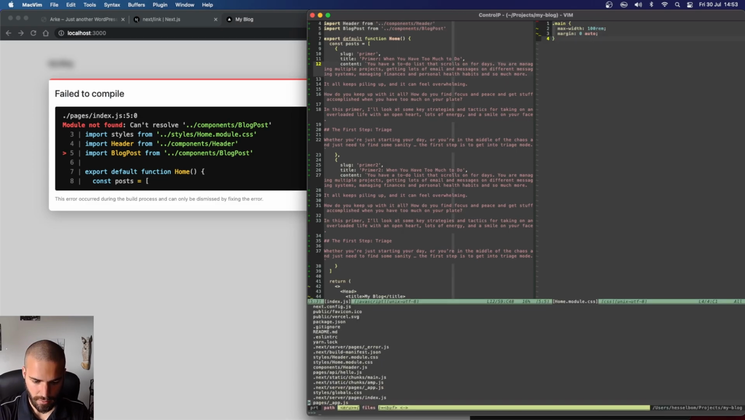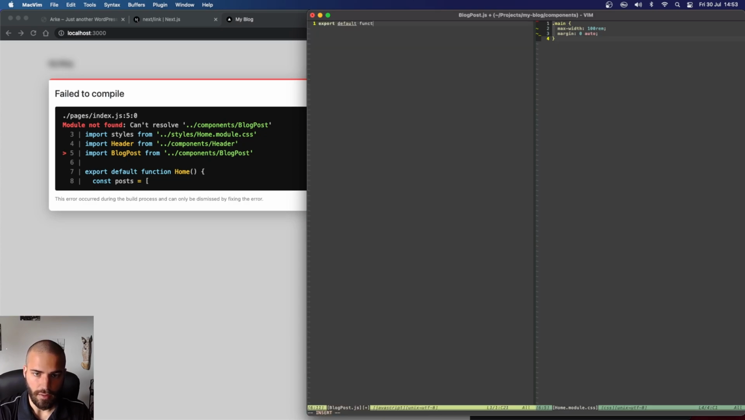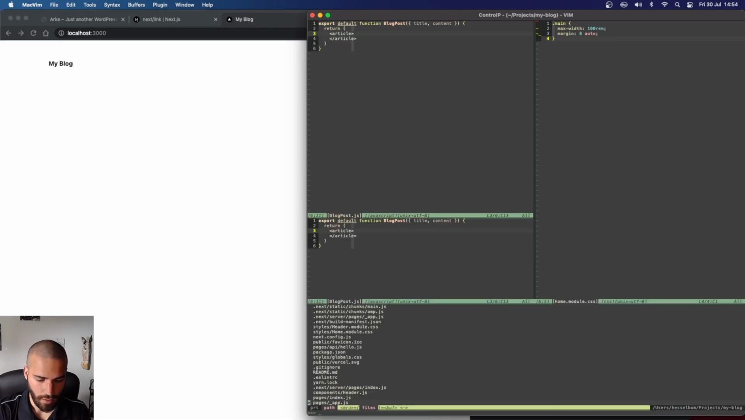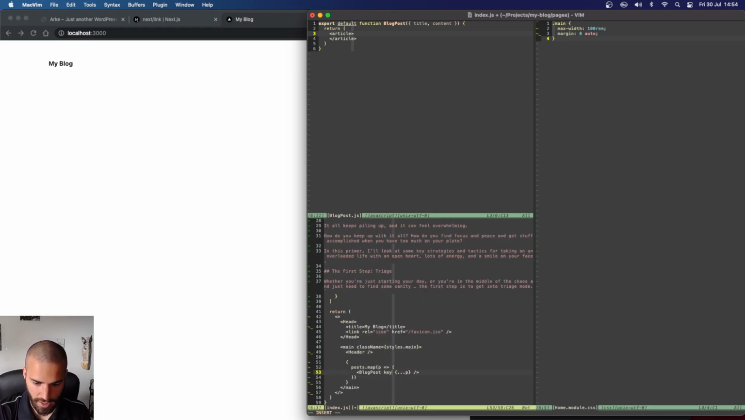So let's create that. We have components, blog post, and we export default blog post, and it will take a title and content. Great. And it will return an article like that. And actually, in the home page, we like to set the key to the slug, because the slug should always be unique. So we can use that as key.